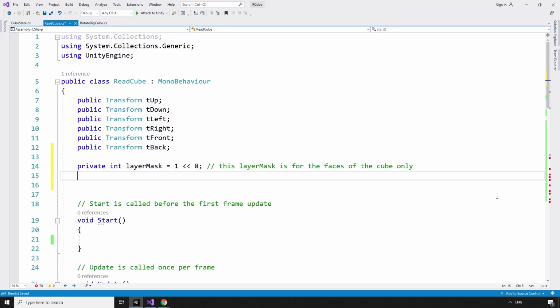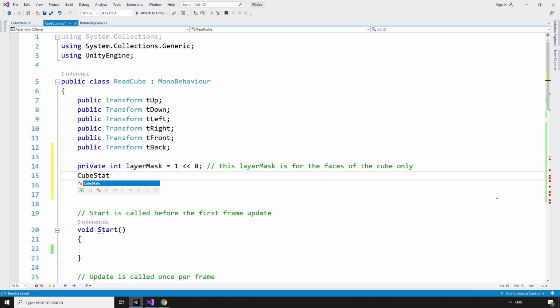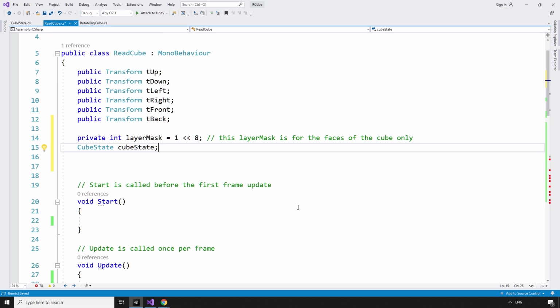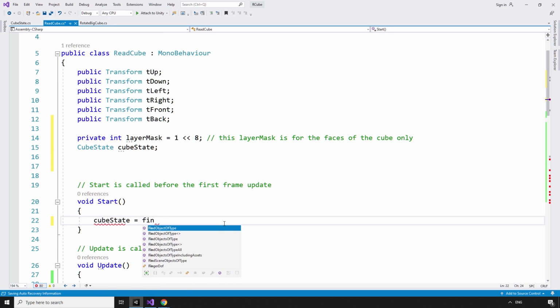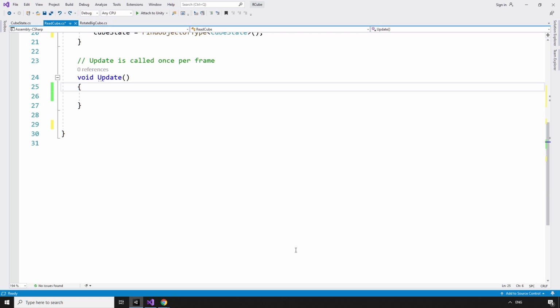Back in the ReadCube script, as there is only one instance of the CubeState script in our game, we can reference it by declaring CubeState, and then finding it in the scene. CubeState equals FindObjectOfType CubeState. We will build up to reading the entire state of the cube. However, to start with, we're just going to send out a single ray to make sure that everything is working as expected. In the Update method, first we create a new list that would contain the faces hit.